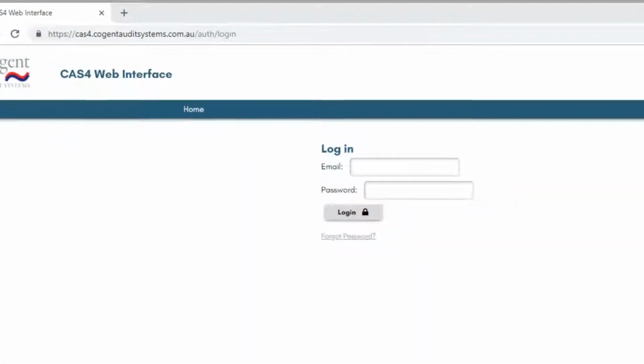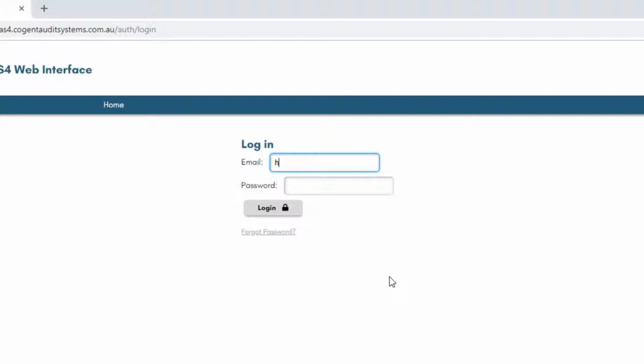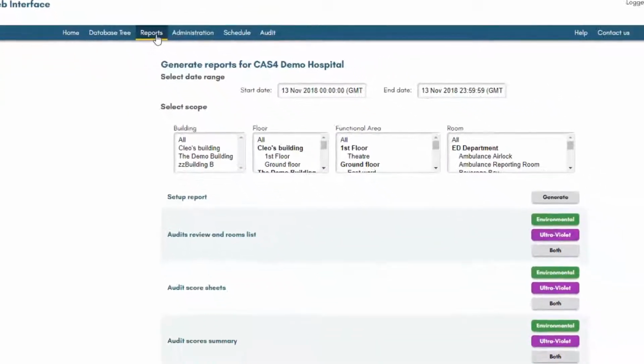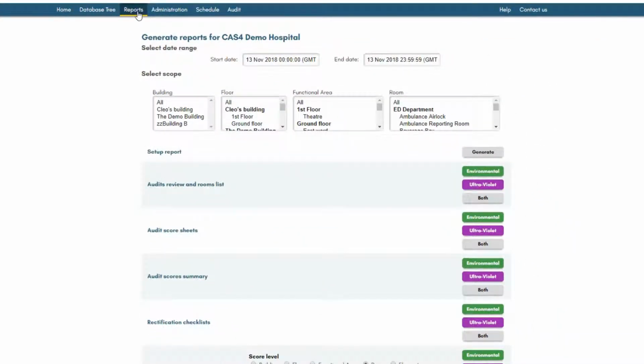So we'll start by logging into the web interface. Put in your email and password and click the login button. Then we're going to click on the Reports tab in the navigation bar at the top, and you'll be taken to the Reports page showing all the reports that can be generated.